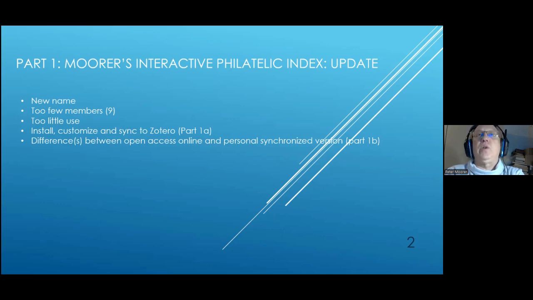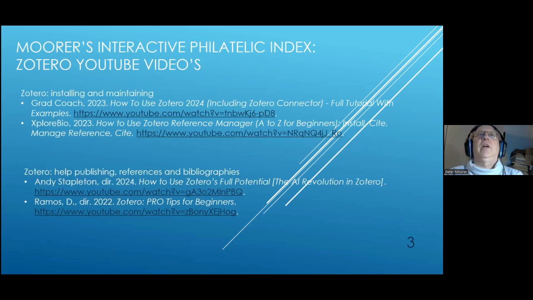And I will show you how big the differences are between just the open access online program and if you have a personalized synchronized version. And the differences are huge. Well, there are some very good videos that you can use on how to install and how to use Zotero, including the Zotero connector. The Zotero connector enables you to download things from the internet.